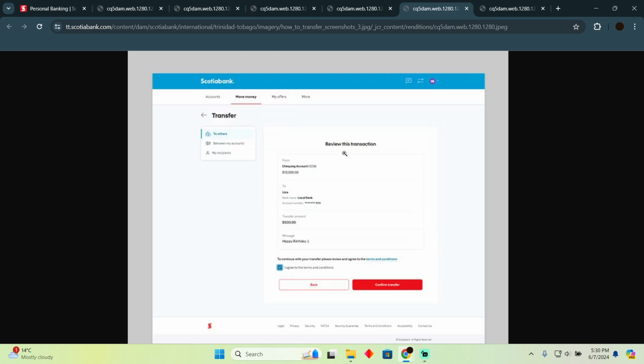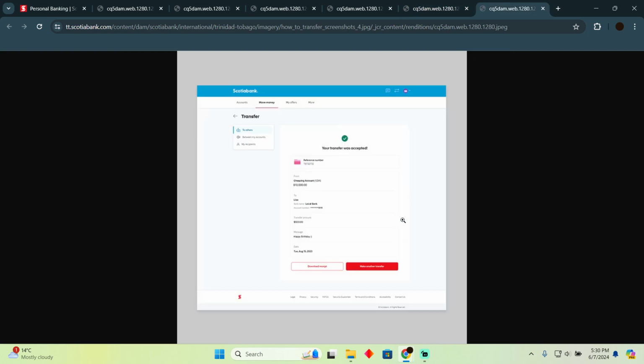Now, after that, you will be able to review the transaction. And at the very end, you just have to confirm it to confirm your transaction.